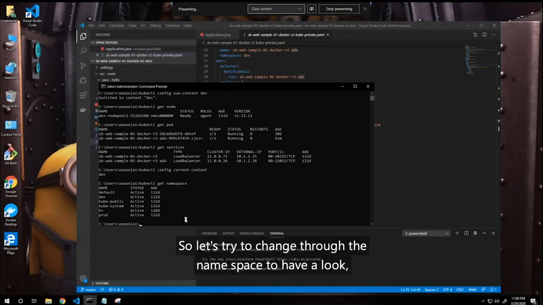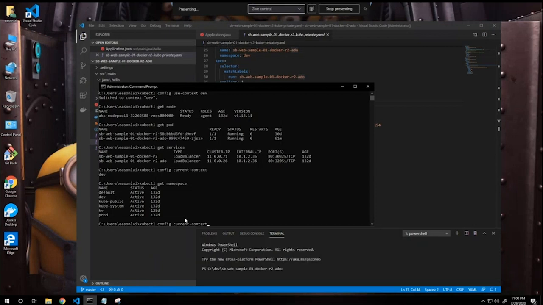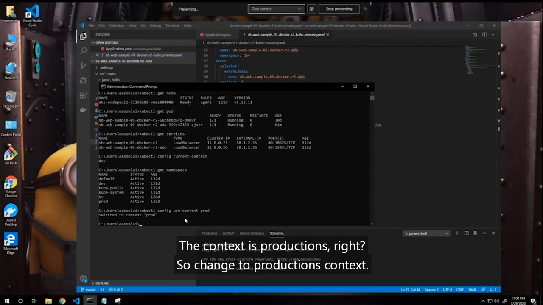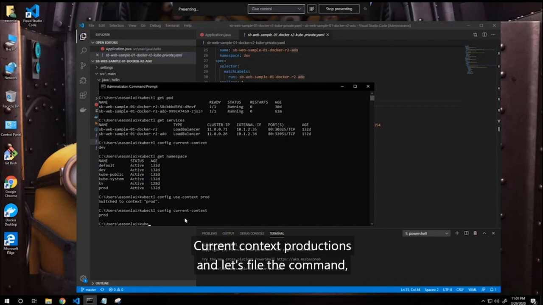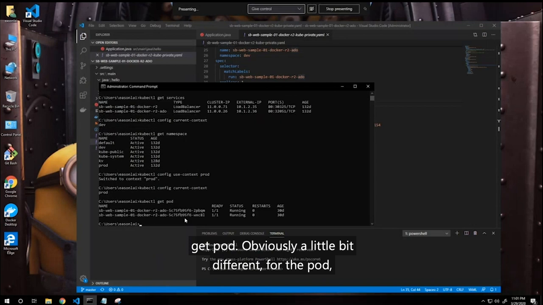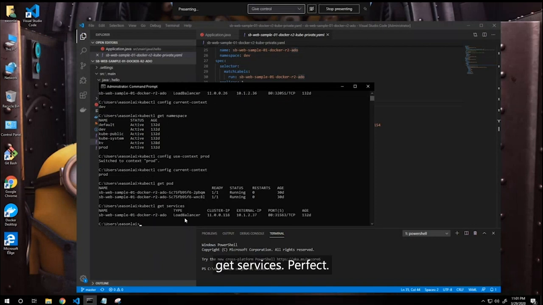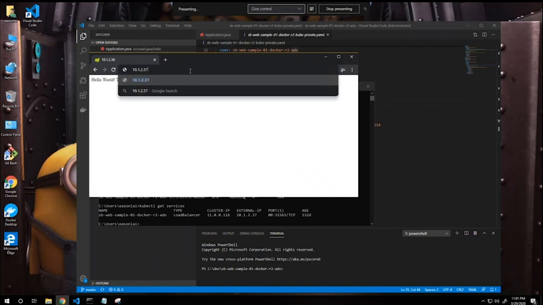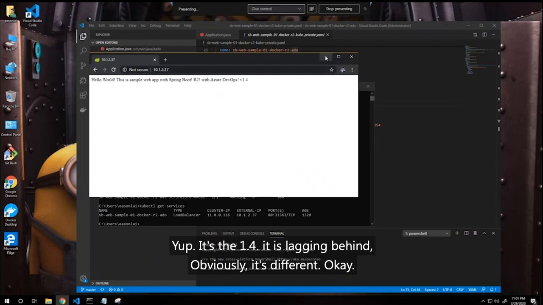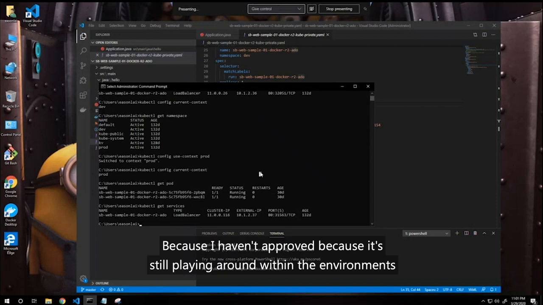So let's change the namespace to have a look. kubectl config use-context. The context is production, right? So change to the production context, and then let's see the current context to make sure we are running on it. Current context is production. Let's fire the command: get pods. Obviously a little bit different for the pods. Get the services. Perfect. Obviously, you get a different IP address. This is 37. Let's try. Yeah, it's still 1.4, lagging behind the version, obviously. It's different because I haven't approved. It's still playing around within the development namespace.